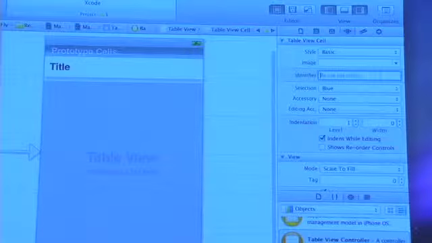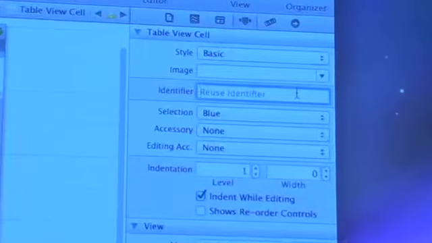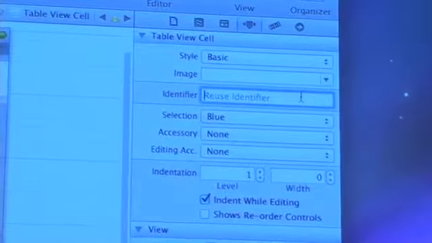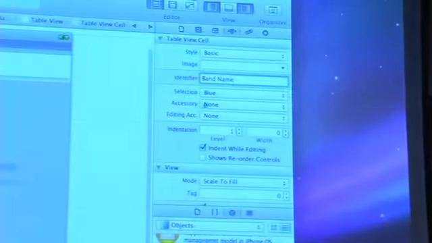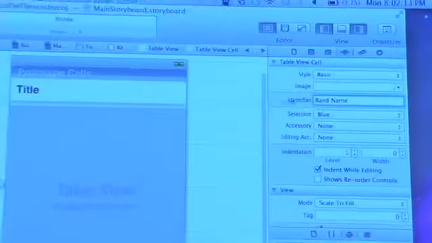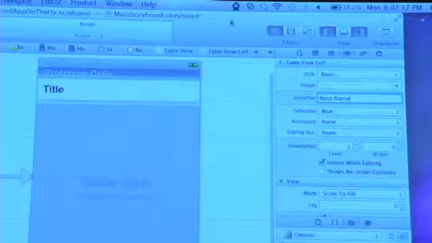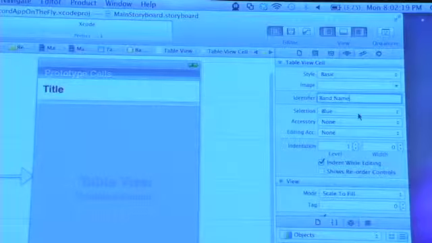And then this is a very important thing right here, the identifier, the cell identifier. You want to name this basically something that you're going to remember, and something that sort of pertains to what you're going to be showing in that cell, something that makes sense. So in this case, it's going to be a band name, I guess. So that's what I'll call that. And this is what that dequeue reusable cell with identifier method is going to be looking for.